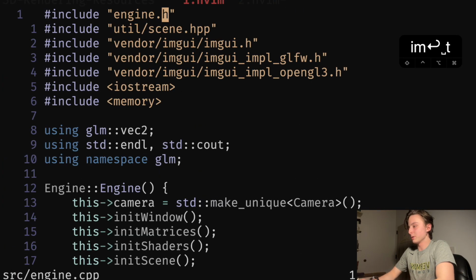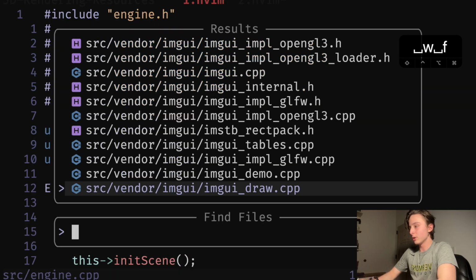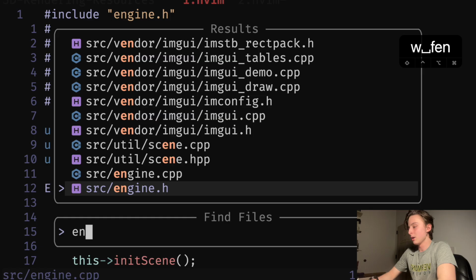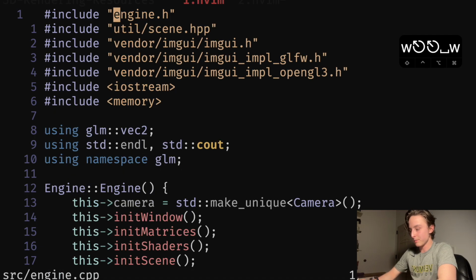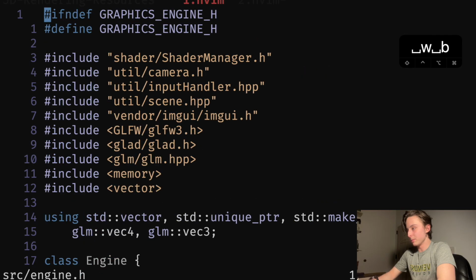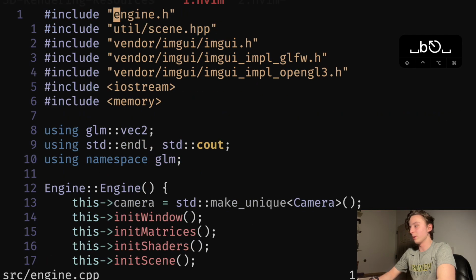If I open up a C++ file, you can see it says include engine.h at the top. You could use Telescope and look up engine.h and switch to it, but that's too much work for us in the Vim industry. Instead, we do leader B, and boom, you're at either one.